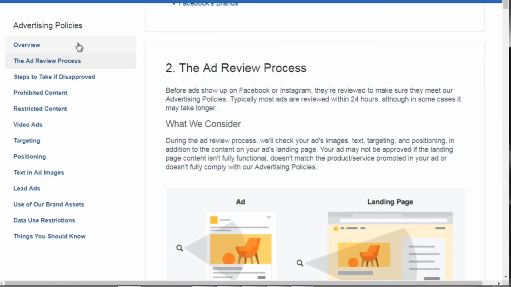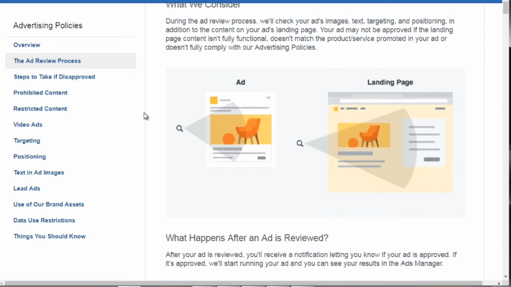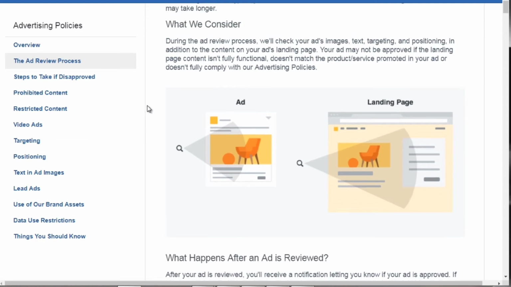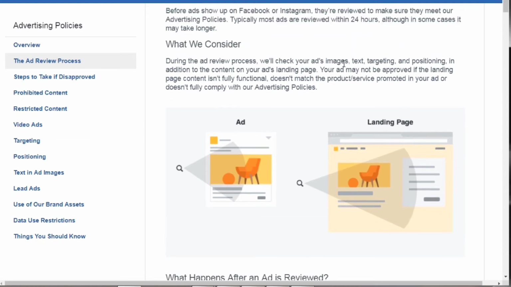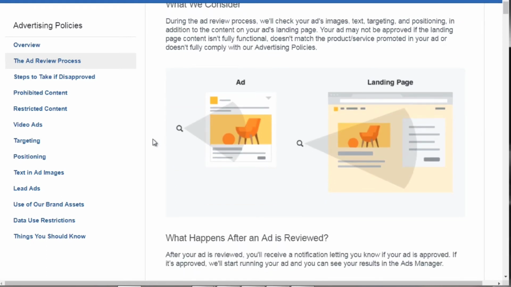So if we go back to the first page, we can see the ad review process, so we can get an idea of how they review ads. It says during the ad review process, we'll check ads, images, text, targeting, and positioning. Now, usually by default, the Facebook robot will essentially approve your ad. But over time, you might get a manual review, which means an actual human may be reviewing your ad.